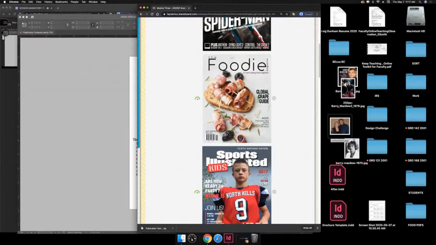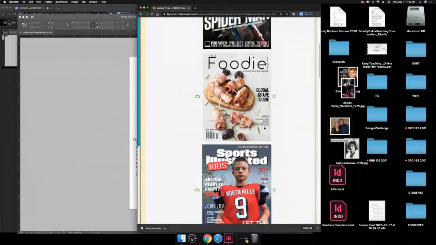So right here, there's a good example. Foodie, the logo, the name of the magazine. It's got a date and an issue here at the bottom. It's got a barcode. It's got a global grape guide, whatever that is. That must be the cover story. Or inside: fresh pasta ideas, barbecue, light bites, the best pork bacons.